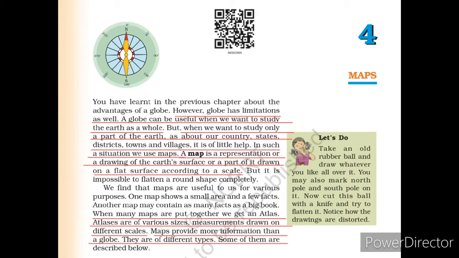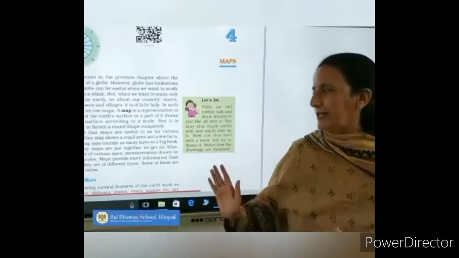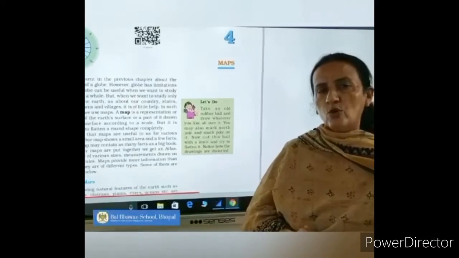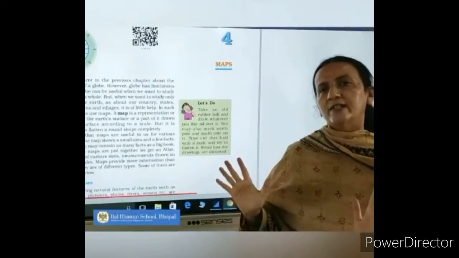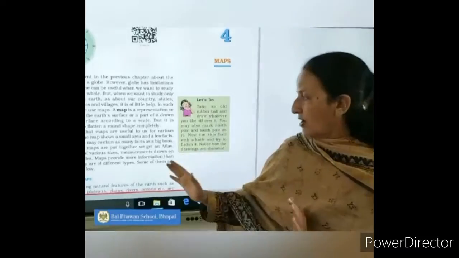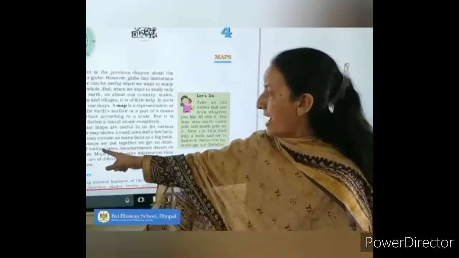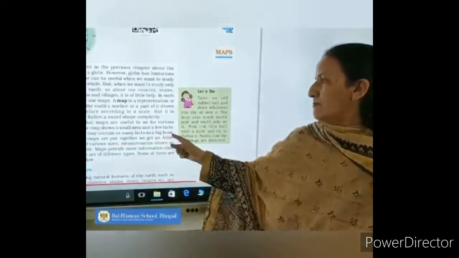A map is a representation or a drawing of the earth's surface, or a part of it, drawn on a flat surface according to a scale. But it is impossible to flatten a round shape completely. Now, we find that maps are useful to us for various purposes. A map can show smaller areas as well as larger areas. So, it is of great importance. A map contains many facts, like a big book.